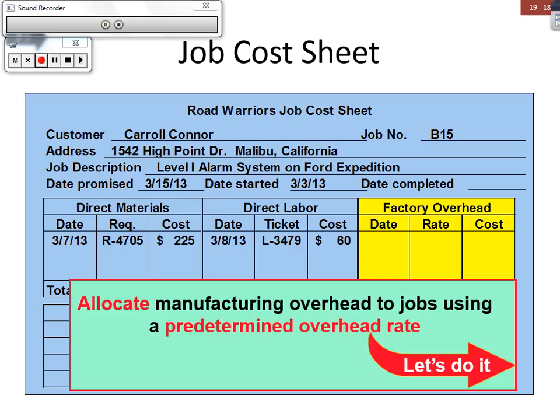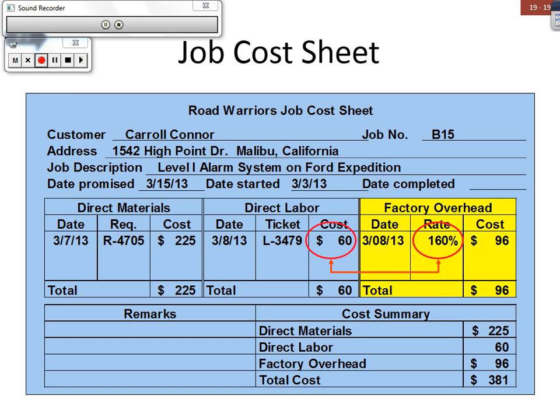So predetermined overhead rate. Now, we'll get into how you calculate predetermined overhead rate later. All you need to know is I told you to use what as your base? You just wrote it down. Direct labor. The predetermined overhead rate here was 160%. So $60 times 160% equals an indirect labor cost of how much? $96.